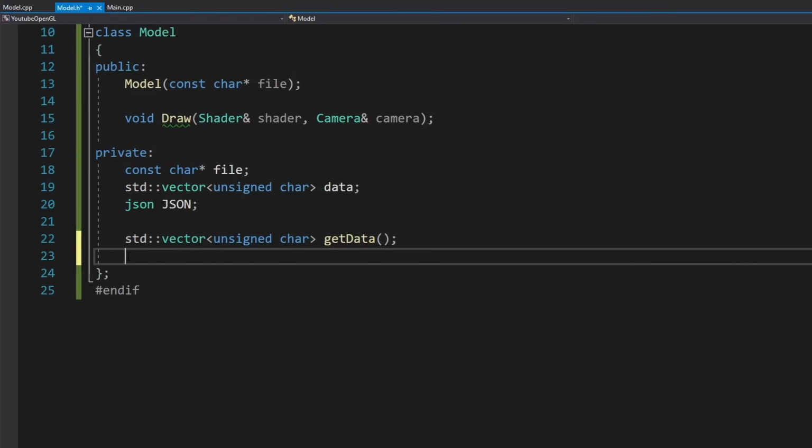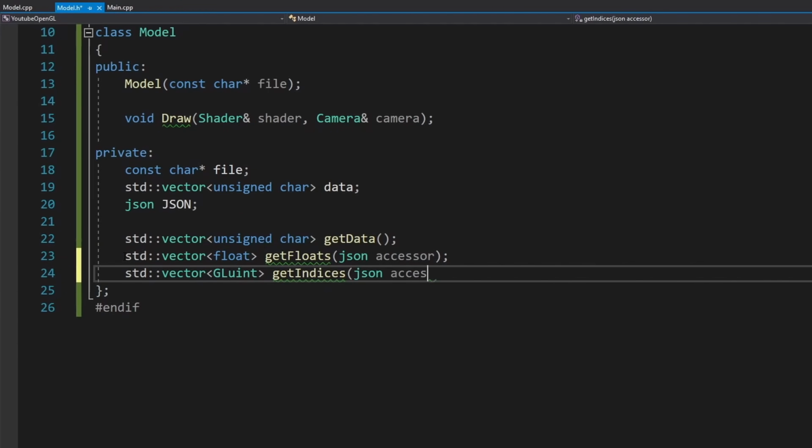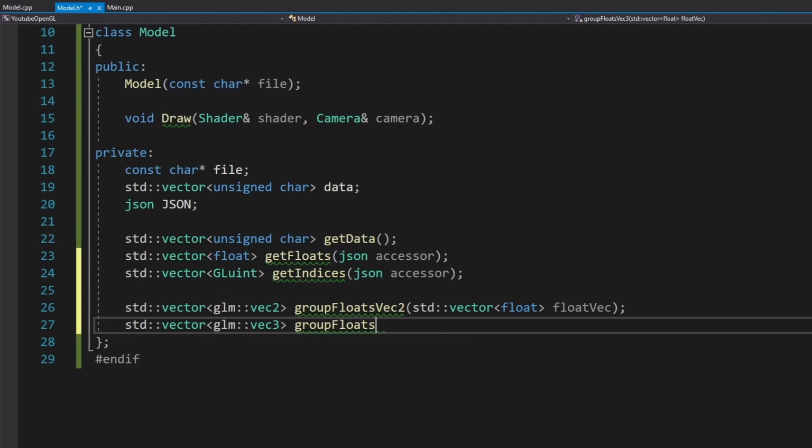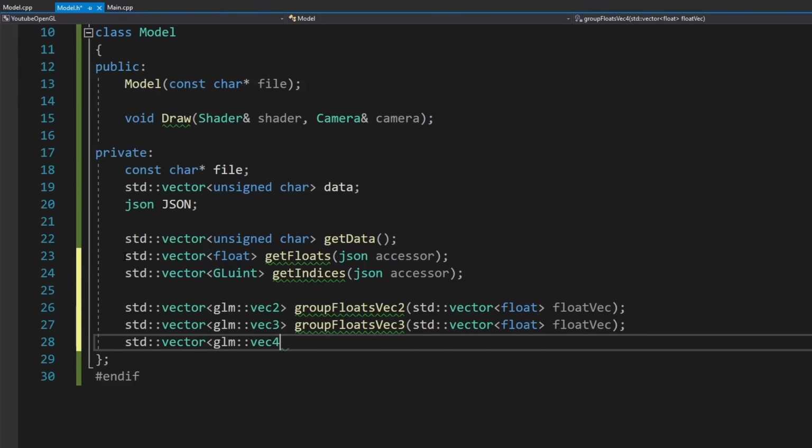Don't worry if you don't fully understand what I just went through. It's normal to not fully comprehend it from the start. You should get a better idea of it when we write the code. So let's start with the leaves by assuming we get an accessor node. Let's declare a getFloats function and a getIndices function. Then we'll also want to declare three functions that will take the array vectors outputted by the get functions and group them into GLM vectors.